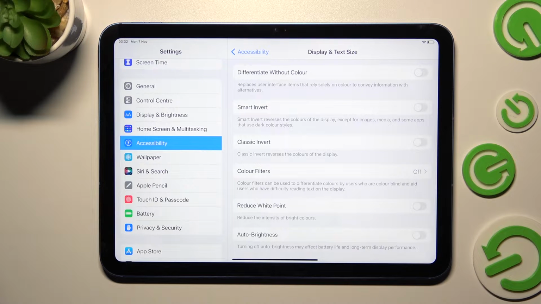Finally, click on this gray switch next to Auto Brightness, and after that, as you can see, Adaptive Brightness is enabled, but you can always disable it by clicking on the same, now green, switch.